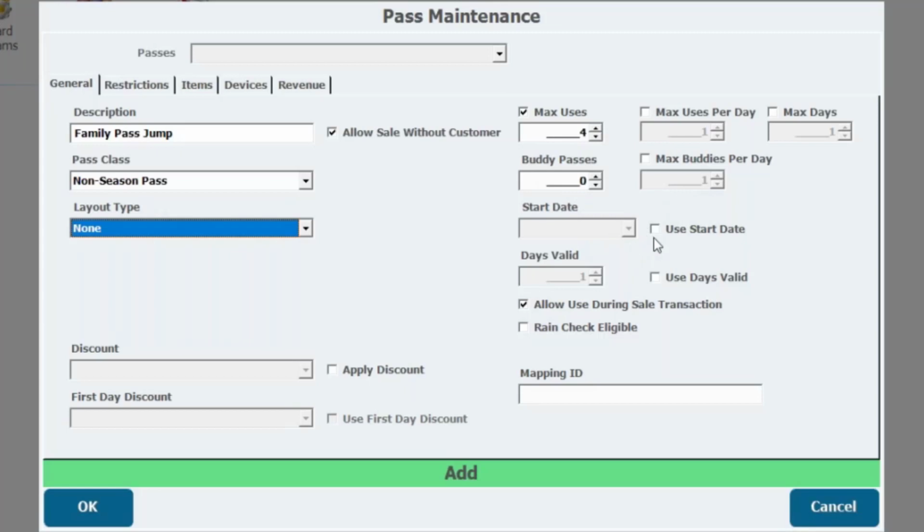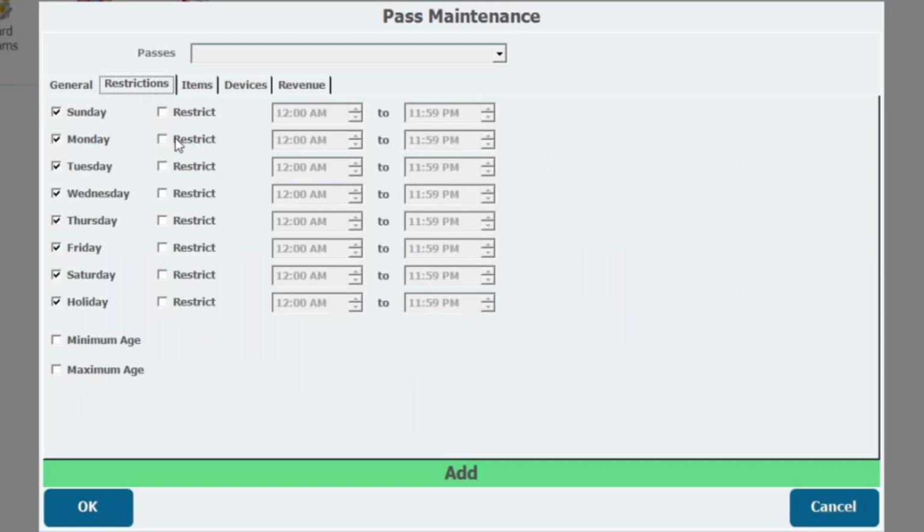With the passes, I can also do start times and end times. I can say that it's valid for X amount of days, which is a really cool feature. So I can really use my pass however I need to. I can restrict my pass. I can say, you know what, this pass is only going to be good on certain days. I can say that this pass is only going to be good during certain times of the day.